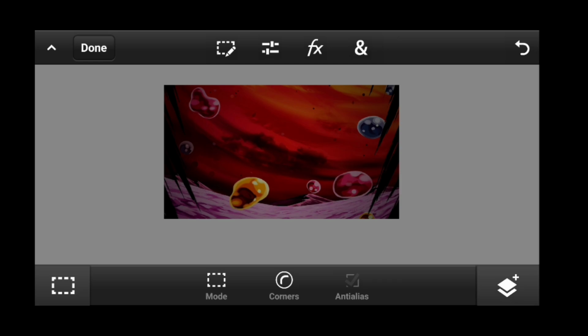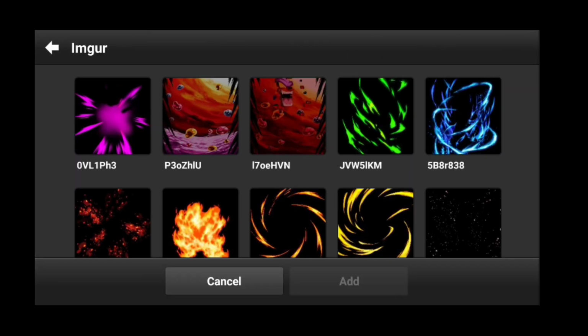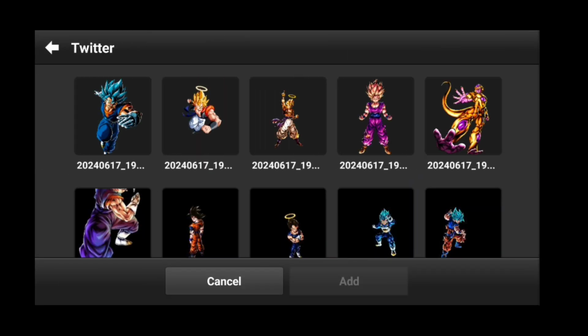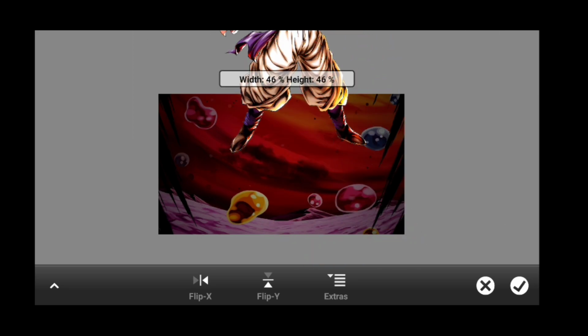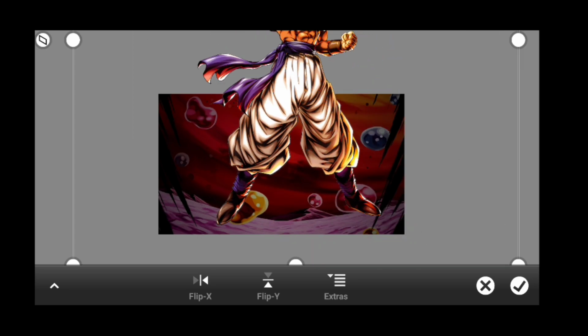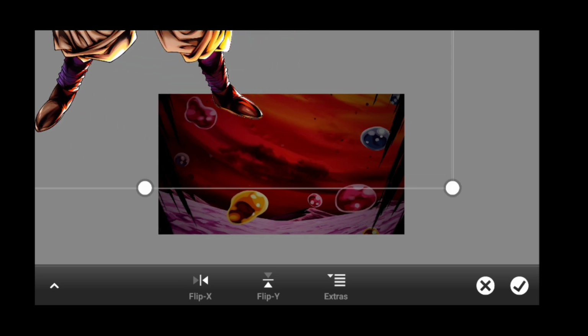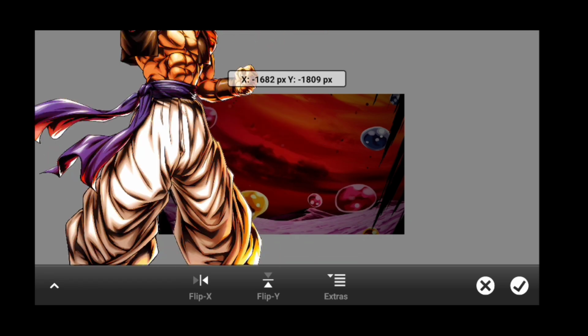Then after that, you're going to go to photo layer, photo library. Then you're going to get out of Imager. Then I'm going to go to Twitter. Then I am going to bring Super Gogeta to this one. Right now I'm a little bit sweaty because it's a little bit hot in my room, so we're going to zoom and crop Gogeta, Super Gogeta to be exact.